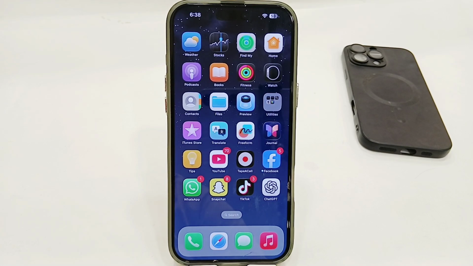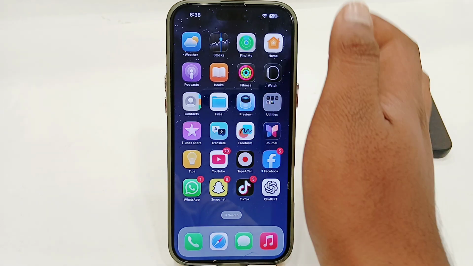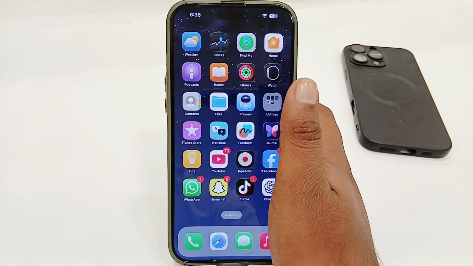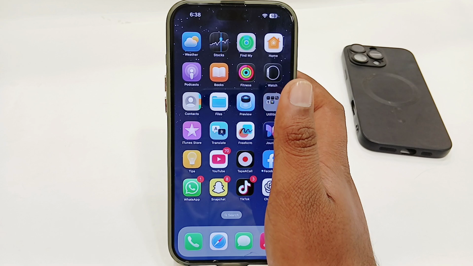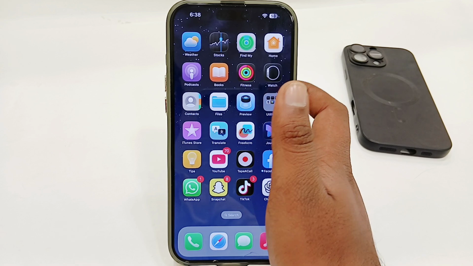Hey guys, today I'm going to tell you how to fix Snapchat memory backup not working. If you are using Snapchat and you're facing the issue that your Snapchat memory backup is not working, let's see some possible fixes.